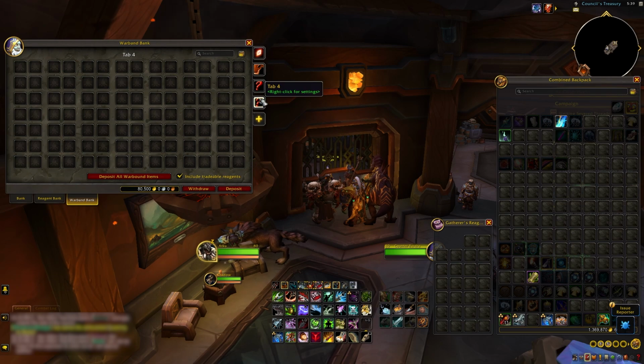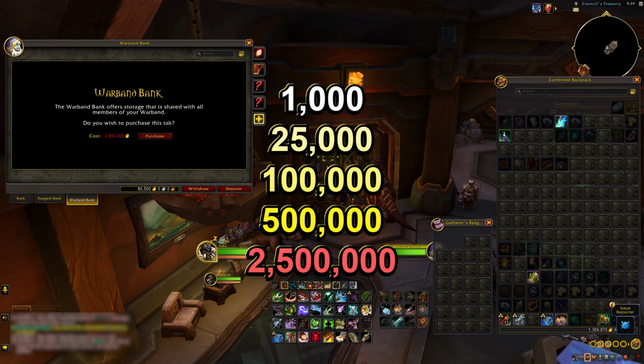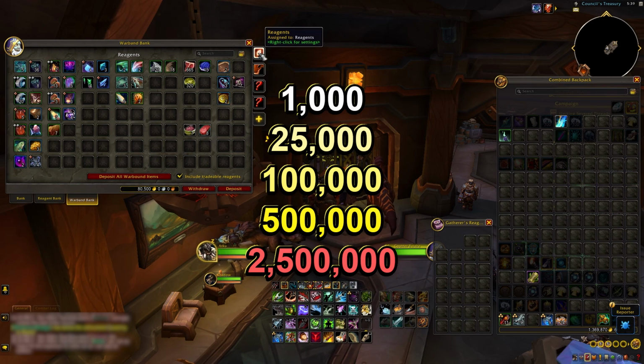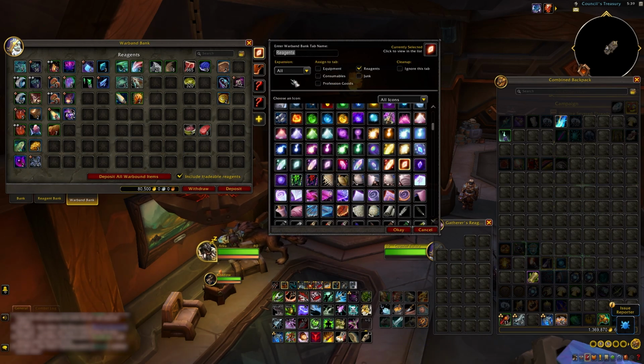You can purchase space for your warband bank, but at a pretty hefty cost as it stands right now. You can buy up to 5 tabs, each granting 98 inventory slots. Your first warband bank tab costs 1,000 gold, the second 25,000, the third 100,000, fourth 500,000 gold, and finally the fifth for 2.5 million. When you right-click on a tab, you're given a number of ways to customize it.